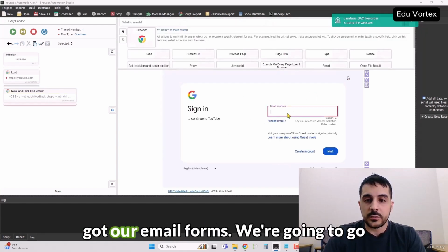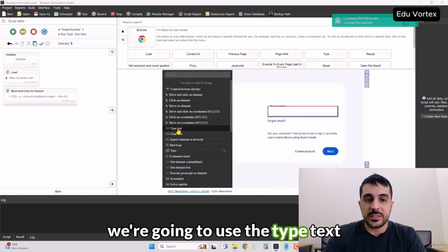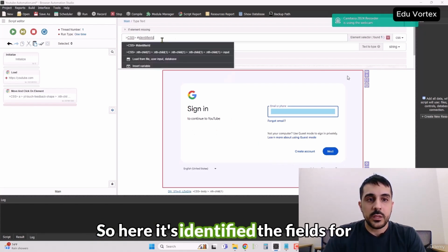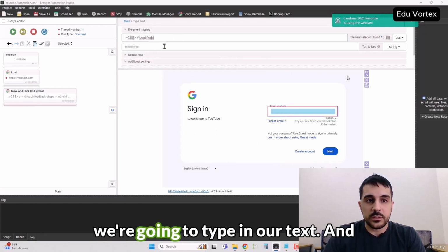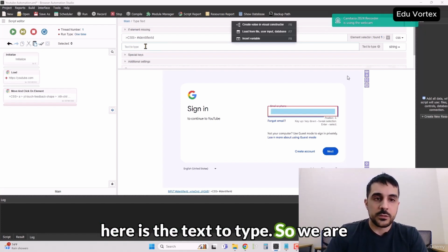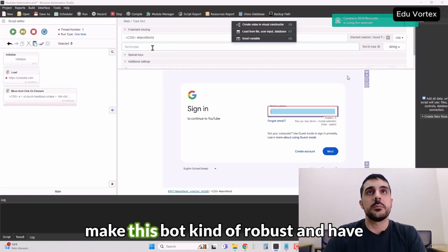And here we got our email form, so we're going to right click on that, and we're going to use the type text command here. Here it's identify the field we're going to type our text into, and here is the text to type. We are going to be typing in our email.